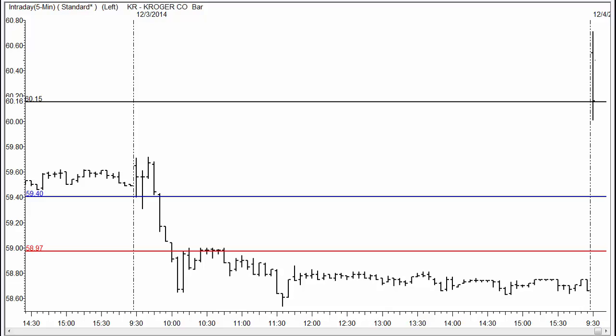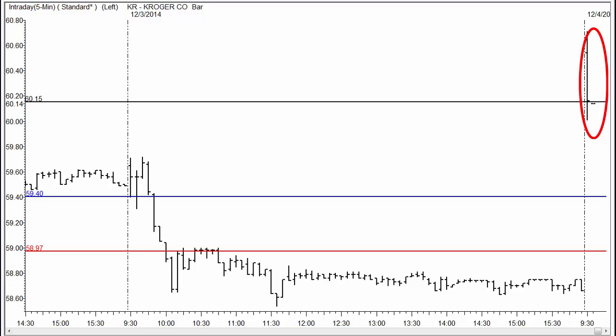Here we see that we've got Kroger Company first thing in the morning. We've got a 2SD gap on this one to the upside. It's up about $1.80, I think, from the close. And we see that the second bar is beginning to form.